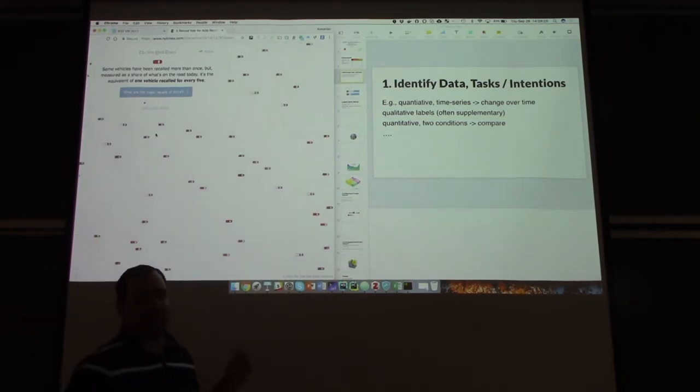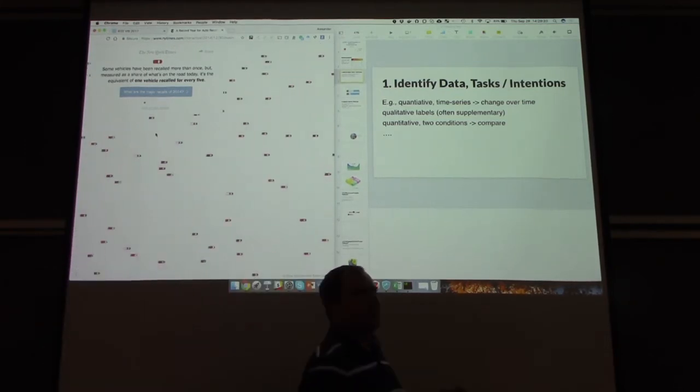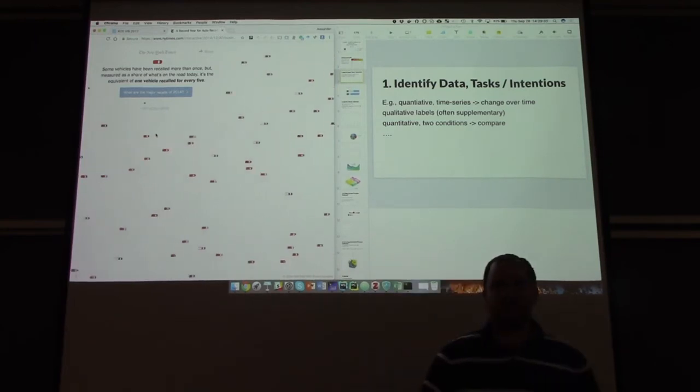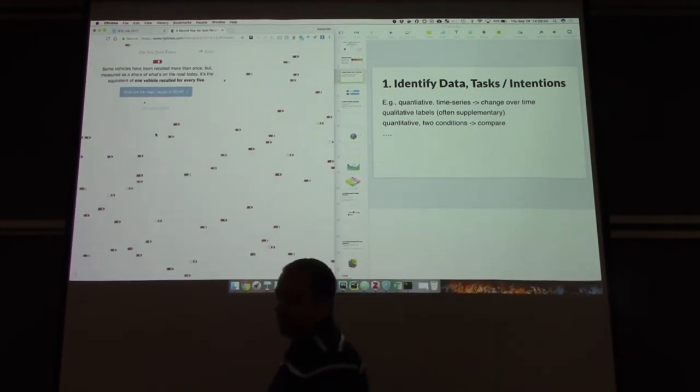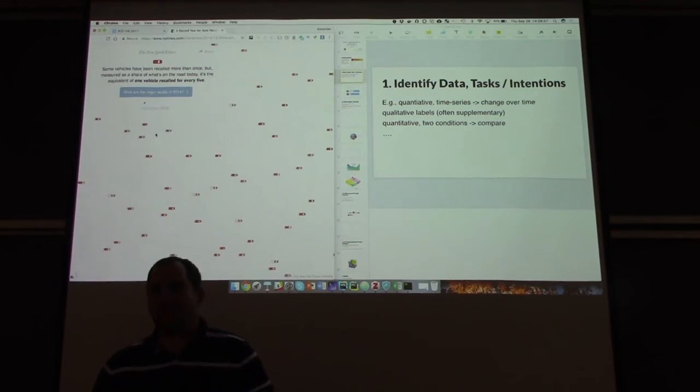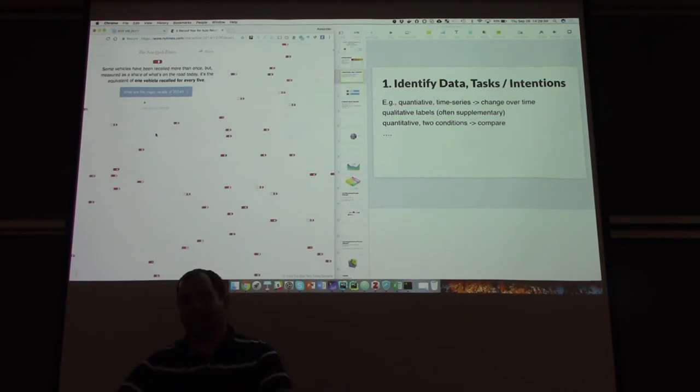What are the marks? Cars. Yes, you could say shapes or points or cars. All of that is correct. What is the channel is a little trickier here.